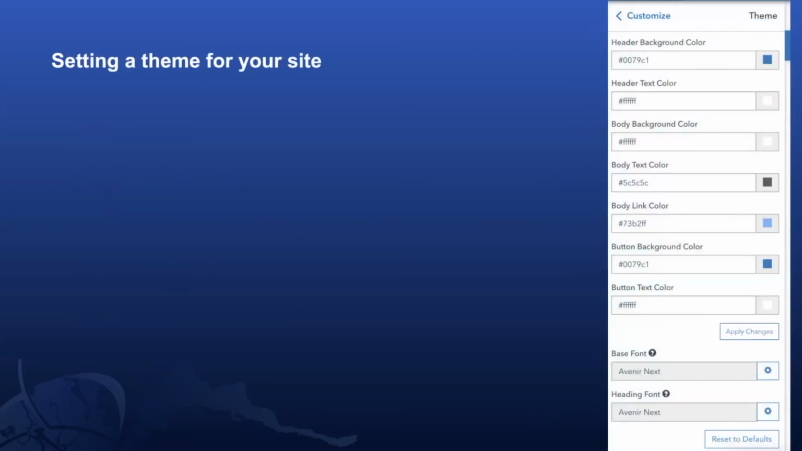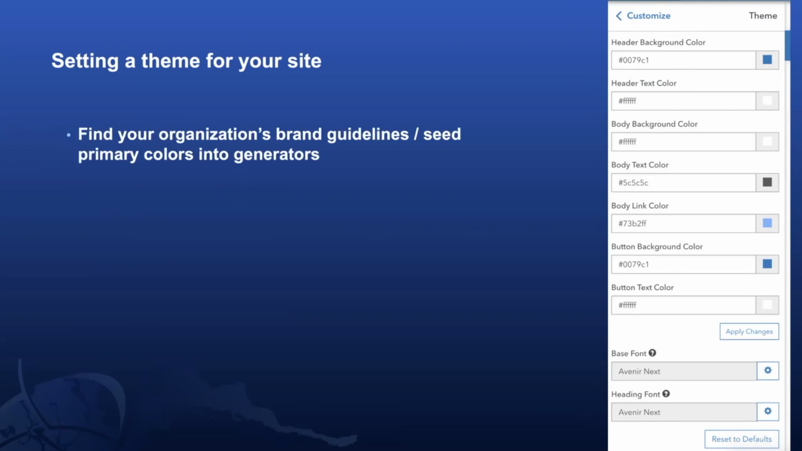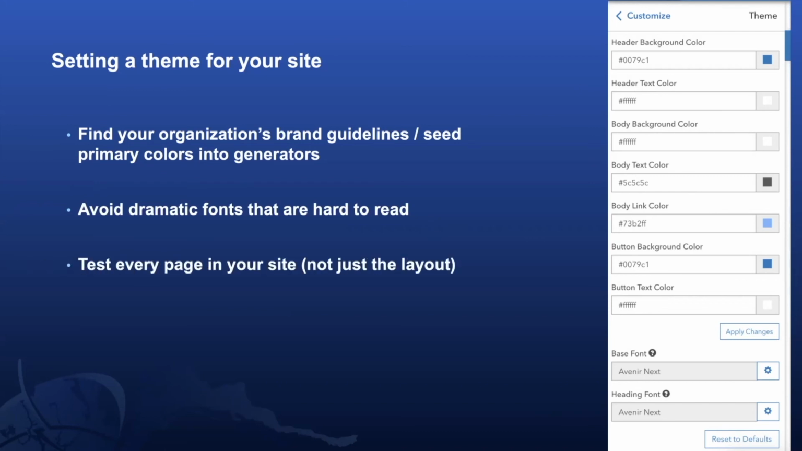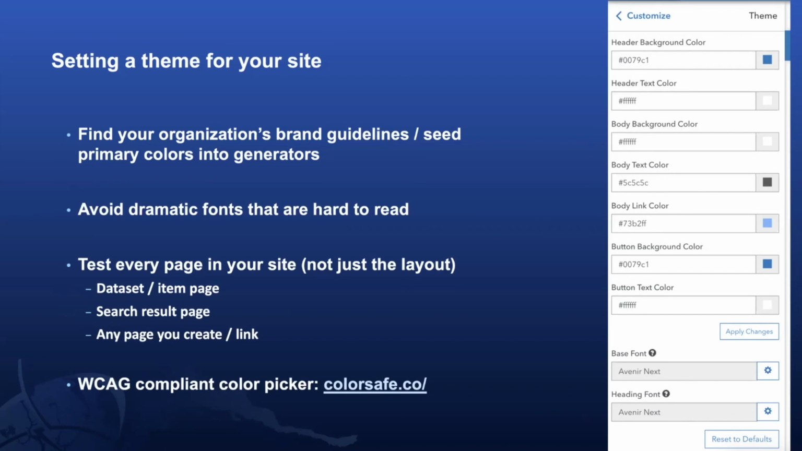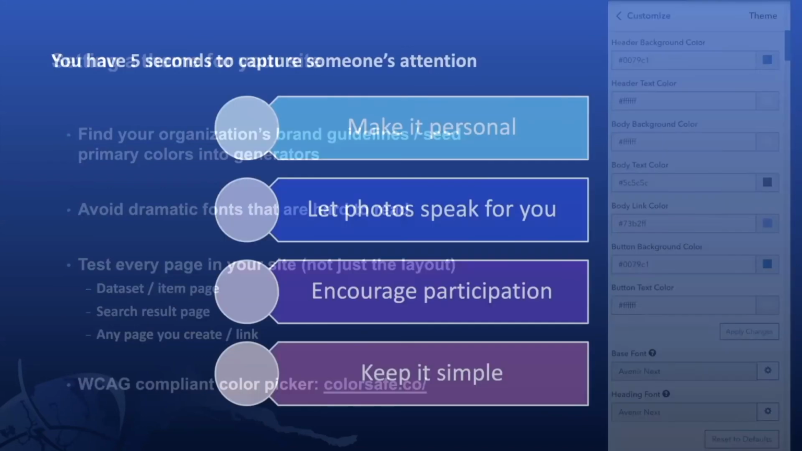So the first thing you should do in designing your site is pick a theme. Look for an organization's brand guidelines and seed those primary colors into color generators if you don't have a lot of guidelines. Avoid dramatic fonts, and make sure you test all of the pages of your site, the data set item page, the search page, and any other linked page that you put on your site. If you're looking for a color picker that will pick compliant colors, try colorsafe.co. Do this first so that everything that follows will take the theme into account, and you can be QAing it continually throughout the design.